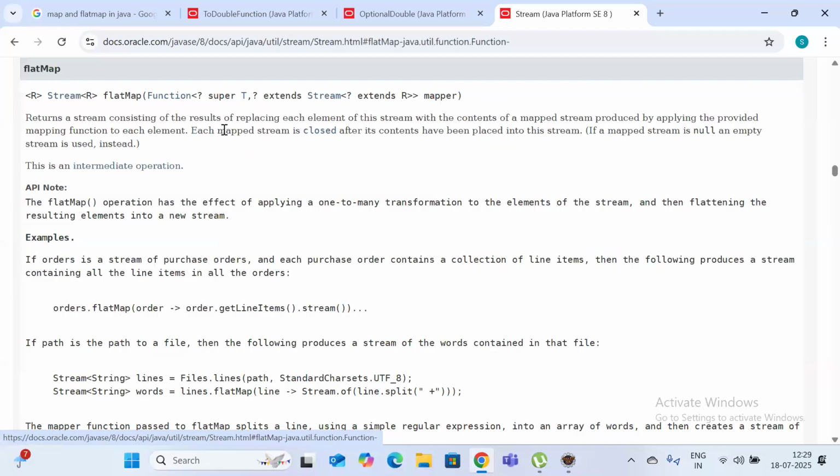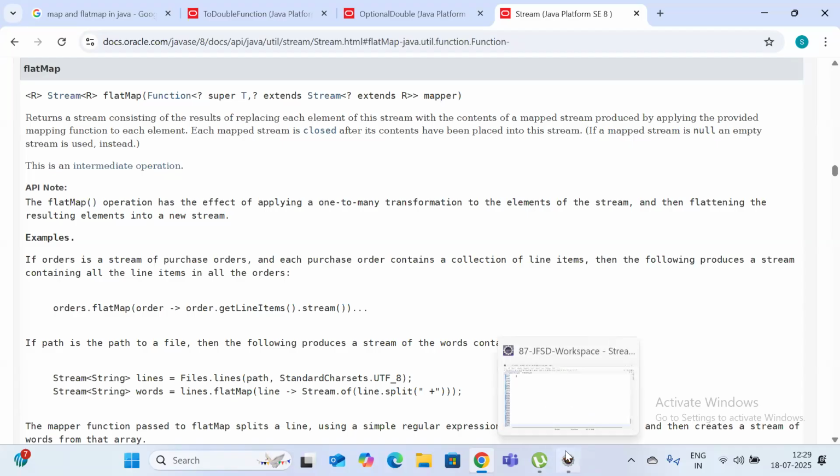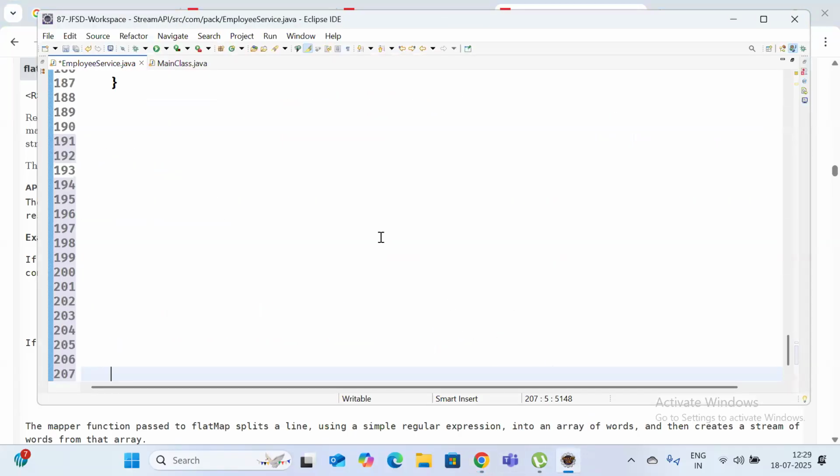Which method am I talking about now? flatMap. Tell me, the flatMap method takes a parameter of what type? Function. Function is a functional interface. Functional interface means it has one method, the method name is apply, parameter T, return type R. R could be any type. It can take input of one type and can return a result of any type. But you know the map functionality: for every input element, it should return one output element.